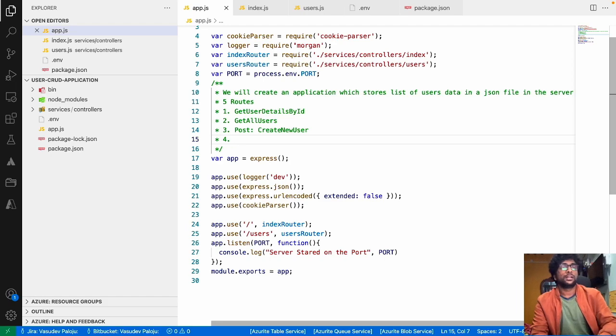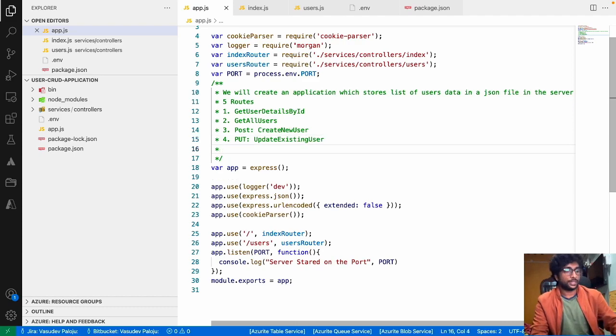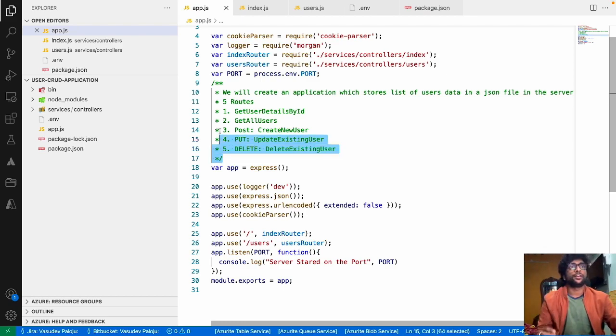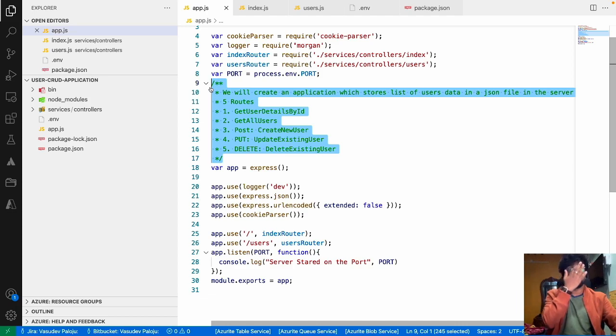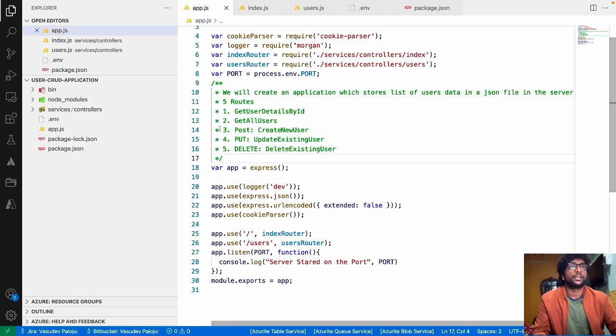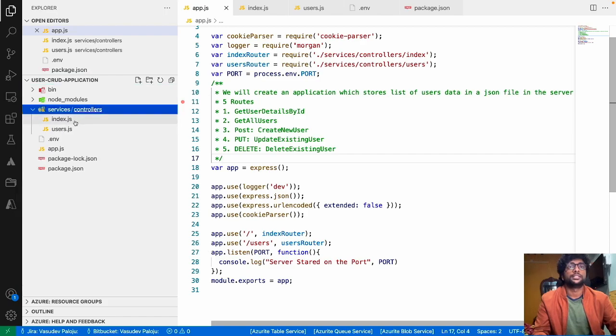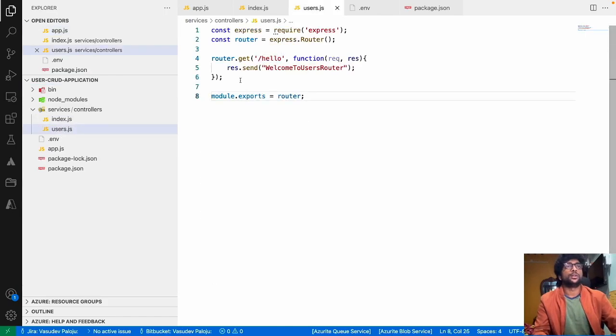Then PUT, update existing user, and then DELETE, delete an existing user, right? So these are the different routes which we are going to define as part of this application, and we'll also deal with the file system which we have learned so far in the Node.js development process, right? So let me add those routes.